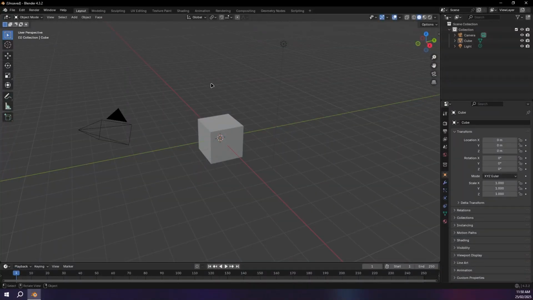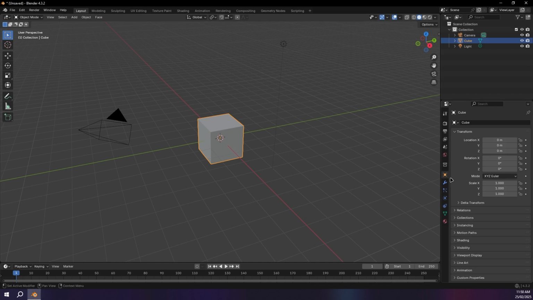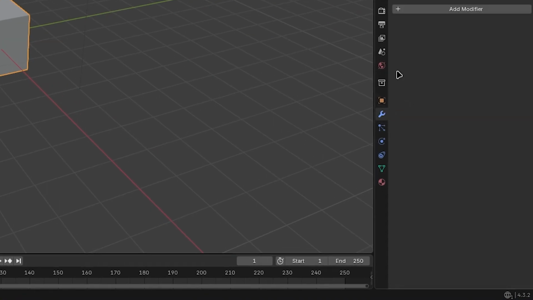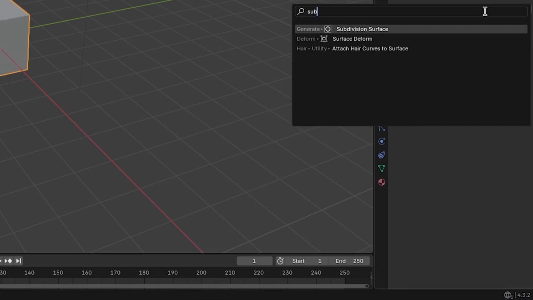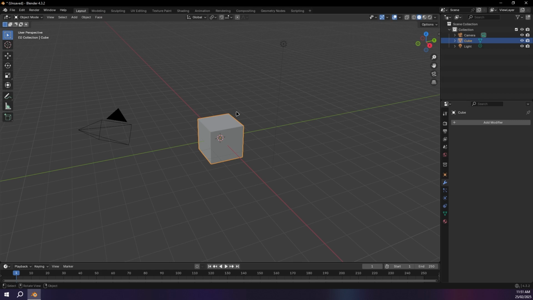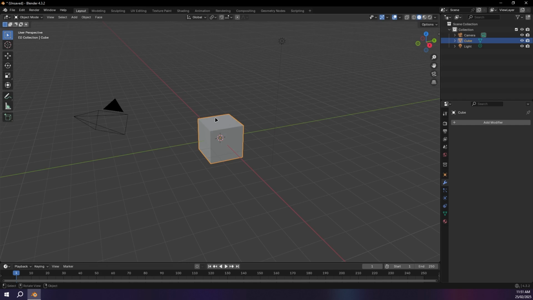To bring up the quick favorite menu or the Q menu, you can press Q and you see it says no menu items found. So say we are using subdivision modifiers a lot, what we can do instead of going over to the modifier properties, clicking the button and typing it in, is we can just click it, start to type it in, and before we press enter we can right click on the subdivision surface, then we can click add to quick favorites. Now all we have to do is press Q and you can see our subdivision surface option is there. And you can do this with basically any button in Blender.